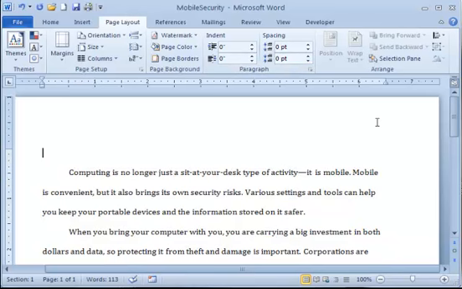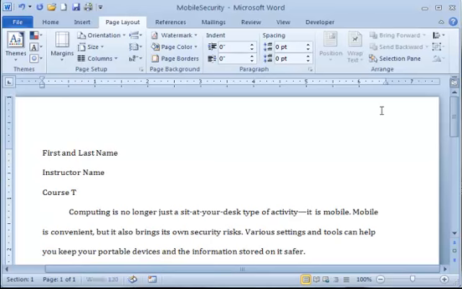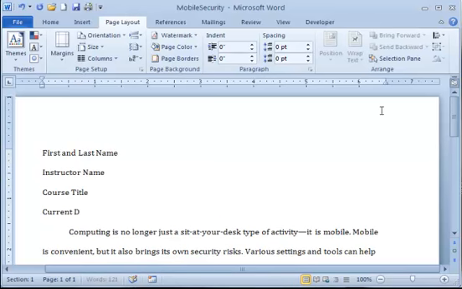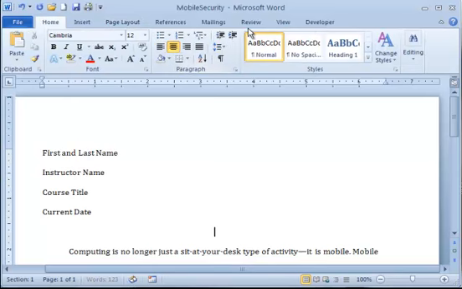Then we're going to go to the very top of the document. We'll add some additional information. They want us to put in first and last name. Should just be your first and last name. And then instructor name typically goes next. Course title, whatever that might be, and then the current date would appear at the top. And then we'd also put in a title that would be centered. And for this particular one, we're going to put in mobile security. Okay, so we've got some additional information at the top.